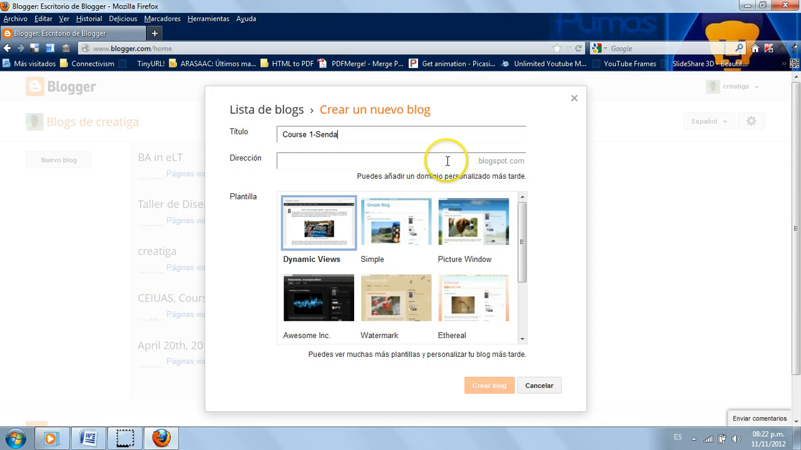Then you need to give a URL. You can have, for example, courseonesenda, with no spaces, no capital letters, and whatever name you give, you need to check that it is available. Then I recommend you take this template and then you create your blog.